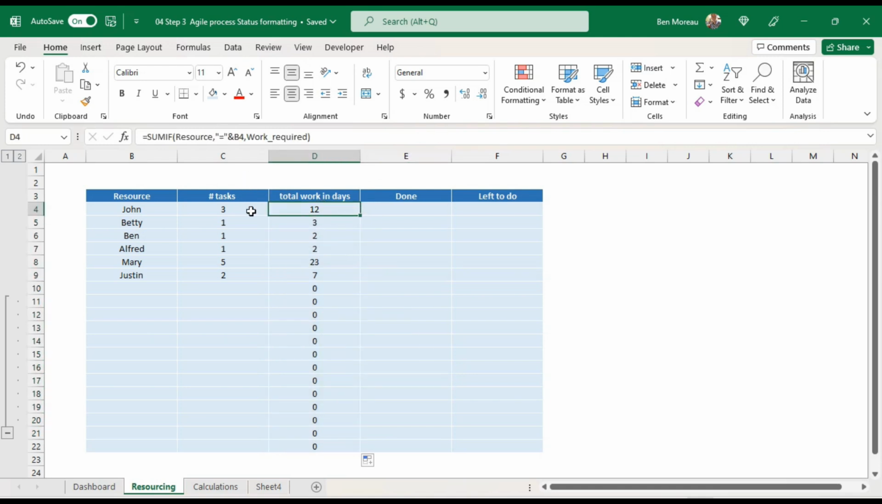Just in case you're not aware, in order to refer to another field, I need to hardcode the equal, and I need to concatenate this with the field. This way, Excel puts all that together and checks that there is this field here.